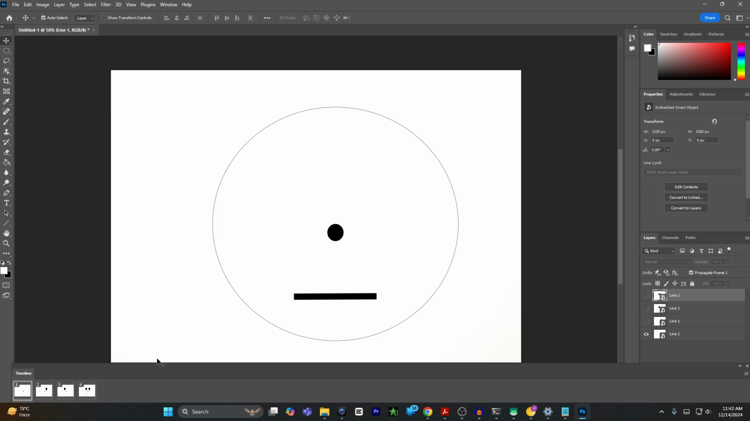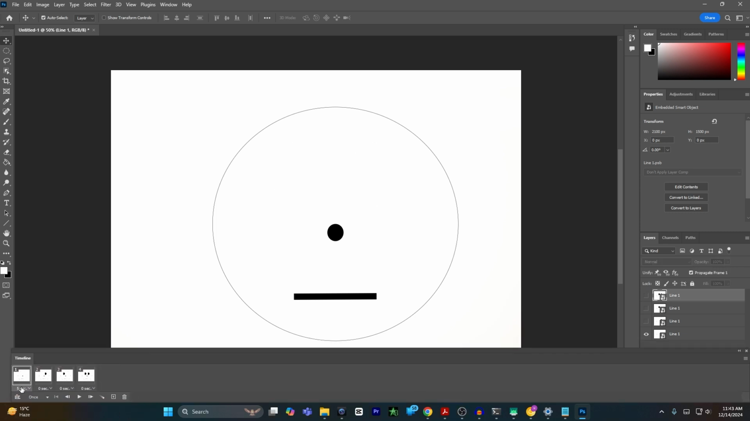If I click on spacebar to play this animation, as you can see, it is now playing. I will set the timer to 0.2 seconds for each layer. I will select 0.2. Now if I click on play, it is slow. As you can see, now it is playing only once.